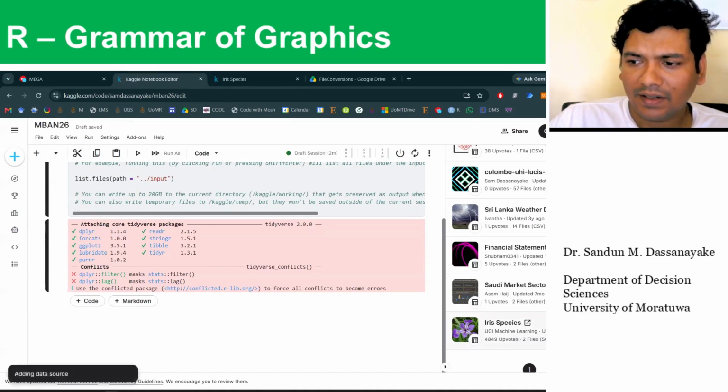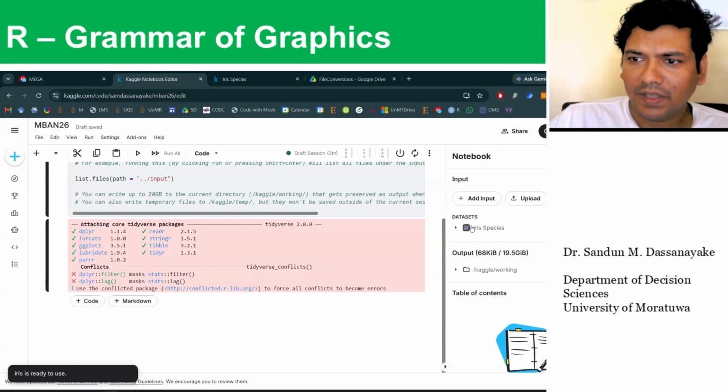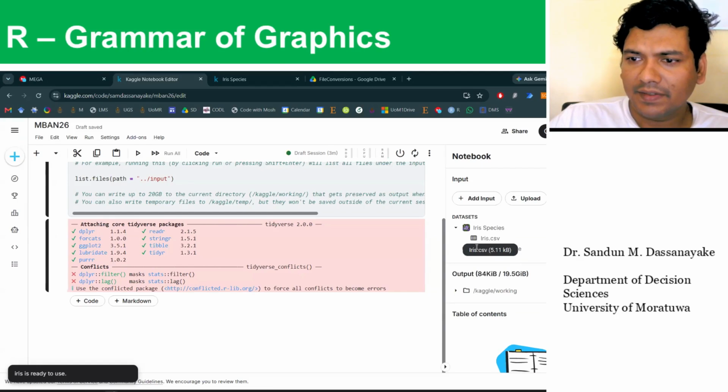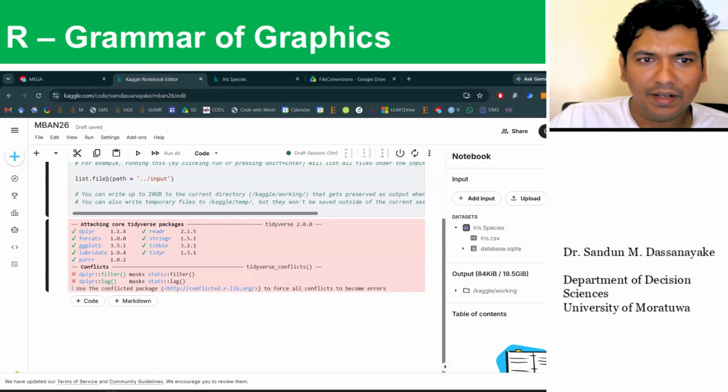You click on this, it will be attached to your inputs. Now you can see dataset iris species here. It's very cool. So you can see the iris CSV and all the other things as well. You can even open the dataset, check for updates or remove it. And if you want to, for example, copy the file path so that you can see it here, right? And you can edit this.